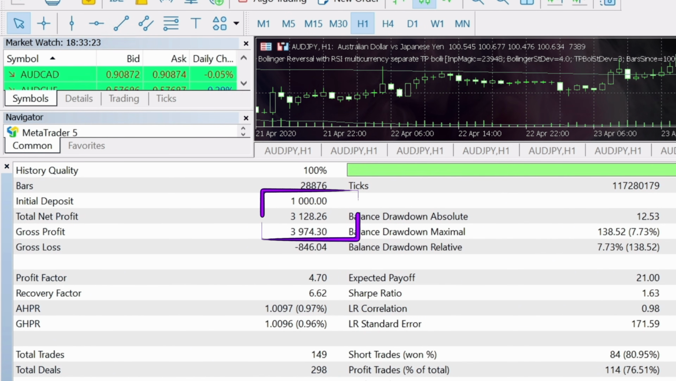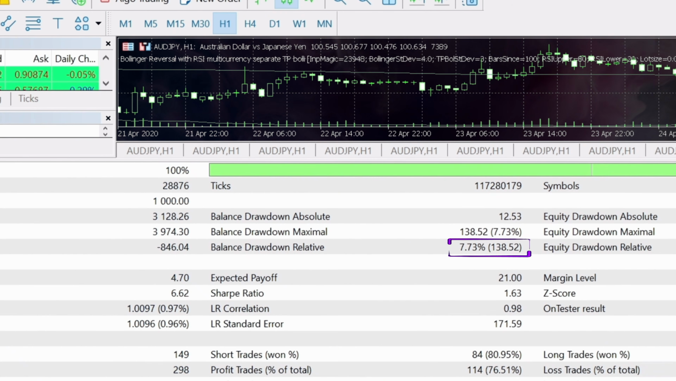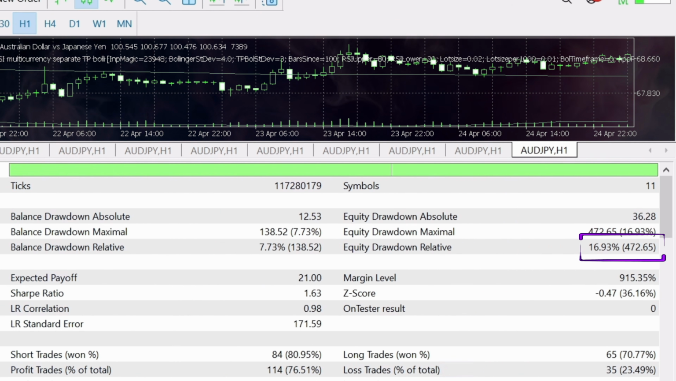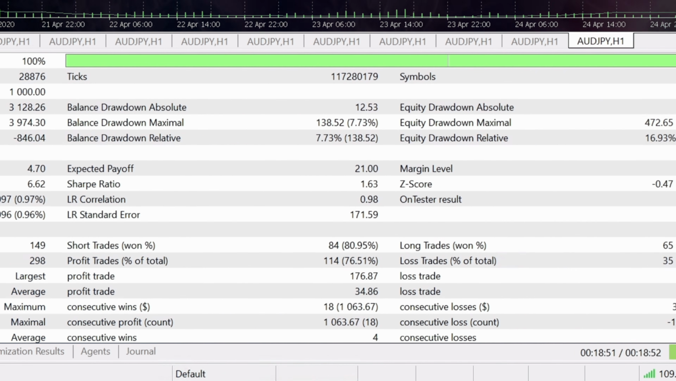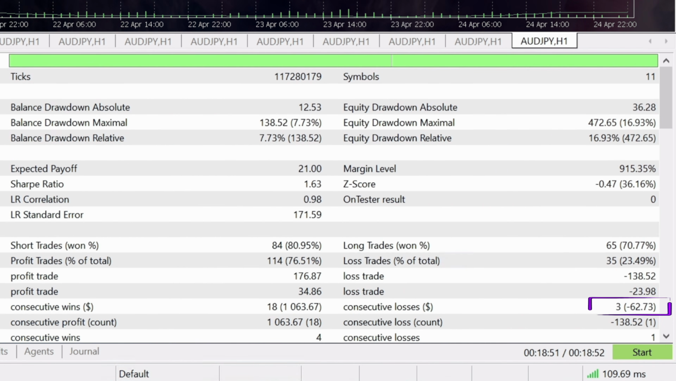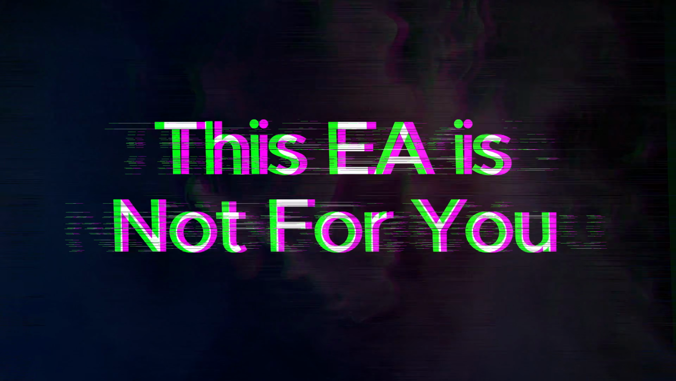Obviously, since we reduced the lot size, the profit percentage also came down. But then we also have the balance drawdown that came down, and also the equity drawdown. We still have 18 consecutive wins, though they are not amounting anymore to 4.3 thousand euros. But also on the consecutive losses side, the value is down from 500 to only $62. But please remember, reducing risk in an open reversal EA is the most important aspect.